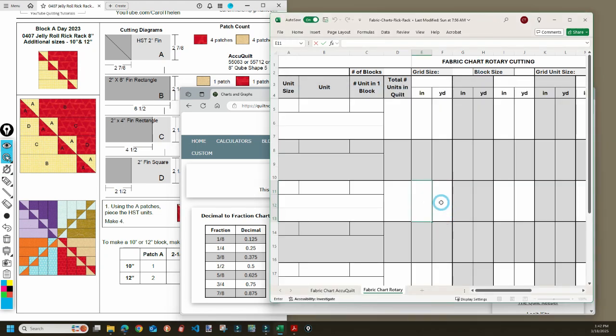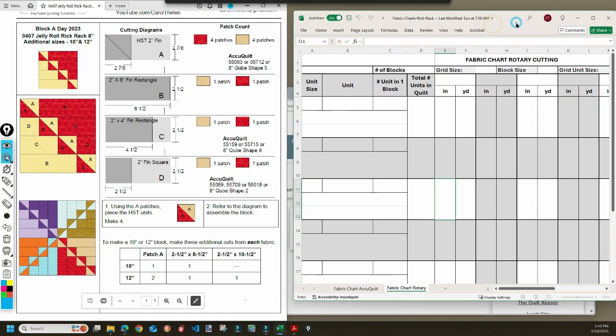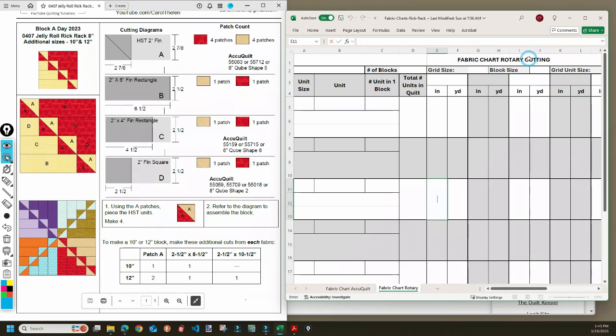Here is the chart. I'm using the Excel chart. I'm going to start first with the rotary cutting and fill that out, and then you'll see we'll do the AccuQuilt next. You'll fill these out almost exactly the same way, but so I won't be confused, we'll do the rotary cutting first, and then we'll go to the AccuQuilt. What we're going to do is fill out this chart, and this is a fabric cutting chart for rotary cutting. We'll put the name of the block here, Rick Rack, and then the number of blocks. For our purposes, we're going to use 24 blocks.